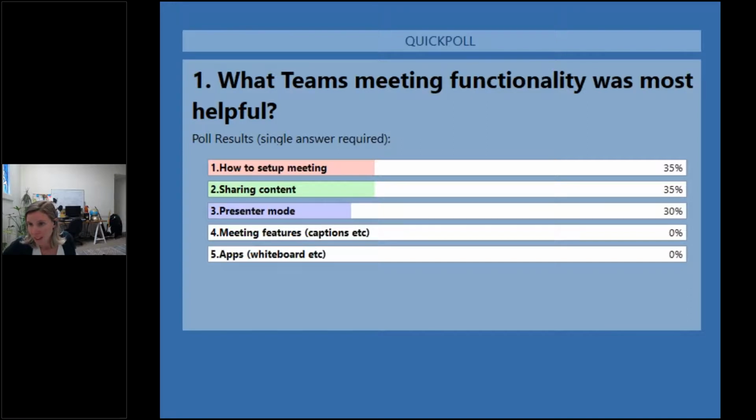Yeah, all right. So that's about 35% is interested. Most helpful is the how to set up meeting, the first one. And pretty much the same as sharing the content. So the first two are the most helpful one. And the third one is the presenter mode, about 30%. And there's 0% for the fourth and the fifth.